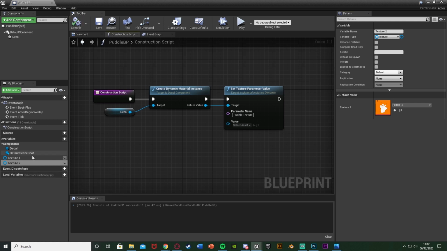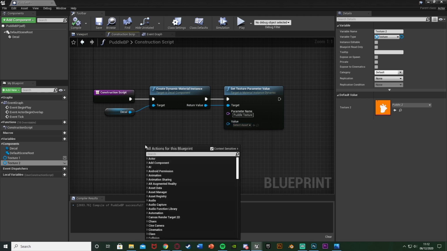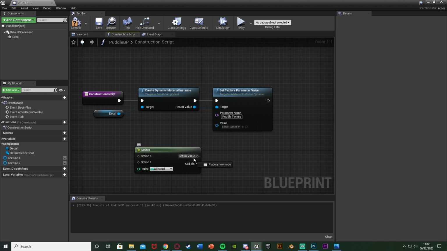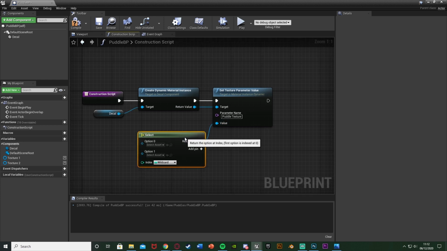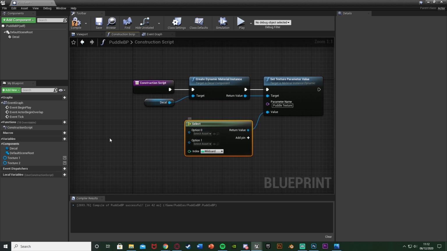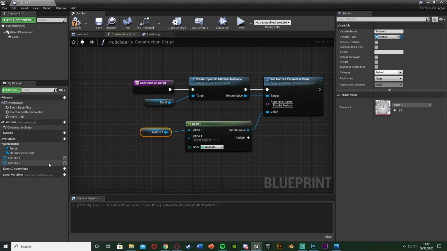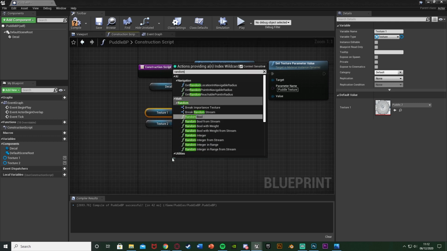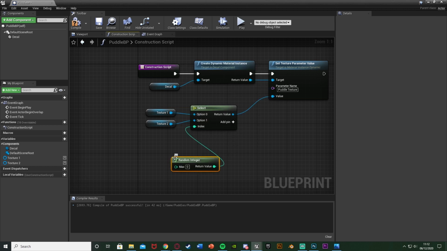So what we want to do to make this random is we want to right click and get a select, like so. So it's going to select one of these options from an index here. The return value is going to go into the value there of the set texture parameter value. Option 0 will be texture1, option 1 will be texture2 like so. And the index, to make this random, what we want to do is we just want to get a random integer. So we get a random integer like that.